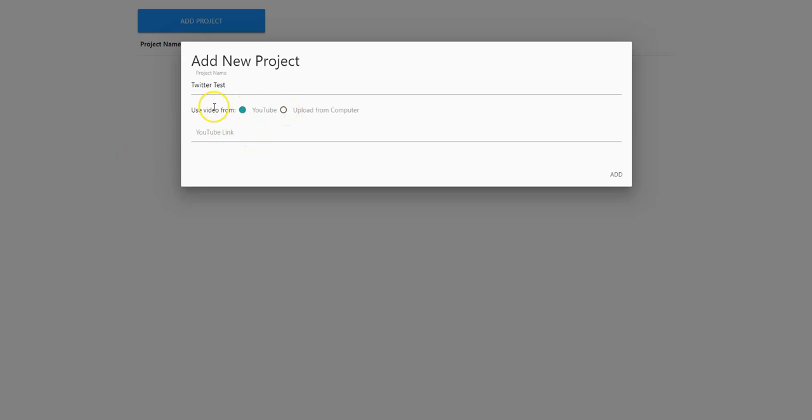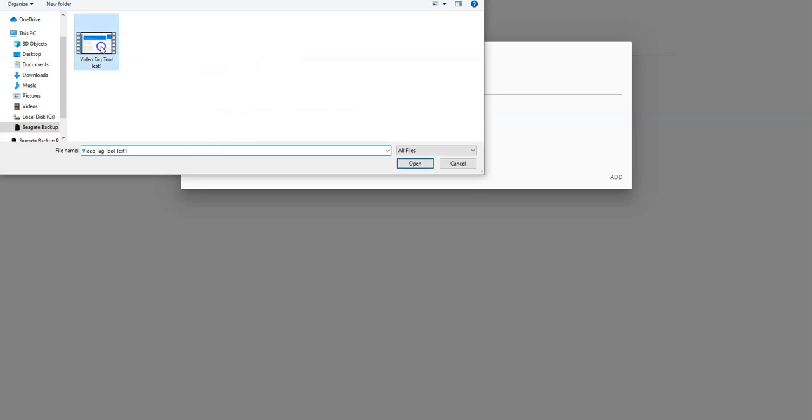But first, you can also utilize videos from YouTube. So if you're going to be sharing videos from YouTube, you can also have pop-ups come up on those videos from YouTube that you share on Facebook and Twitter. Okay, so for this example, we're not going to use a YouTube video. We're going to go ahead and use the one that I've uploaded to my computer here.